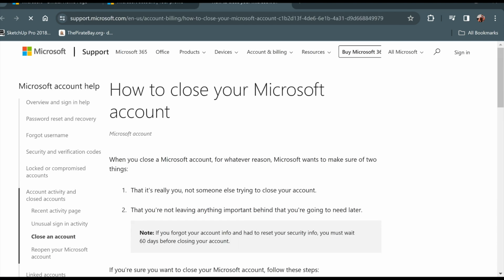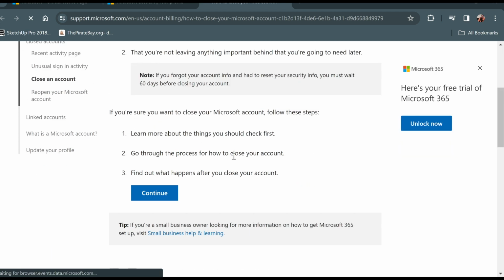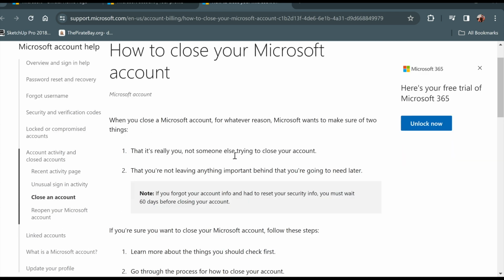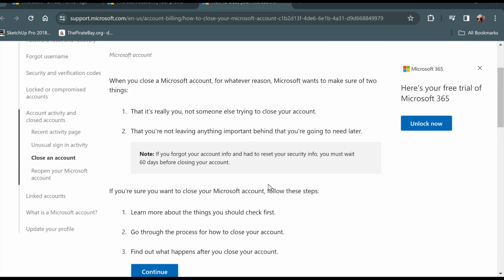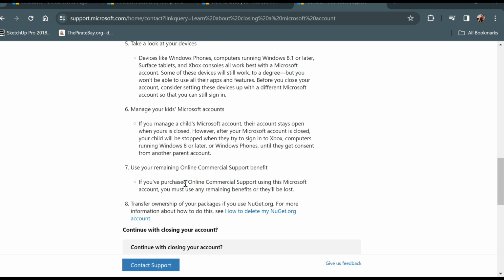It's then going to take you to an article which explains how you can close your account, and then make sure you are sure to close this account. And then tap on Continue with closing your account. And then here click on Close your account.